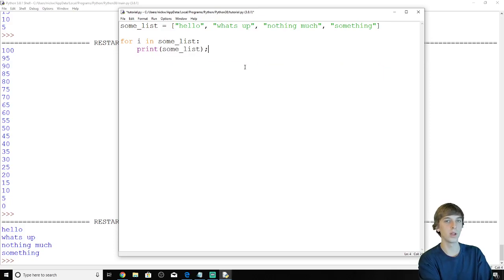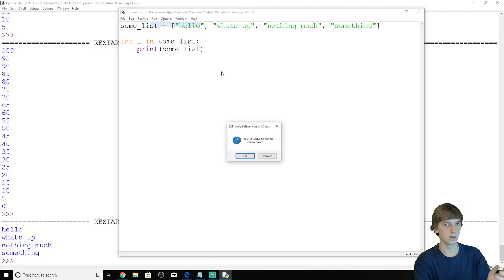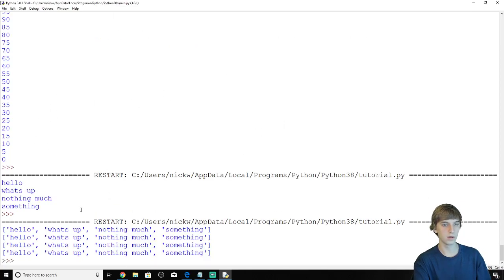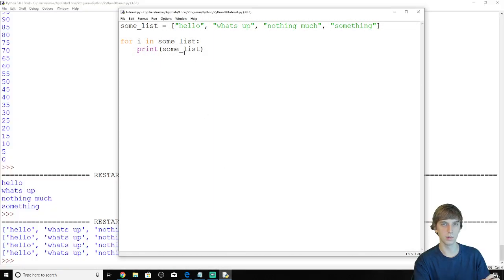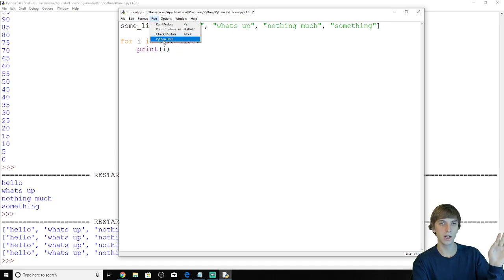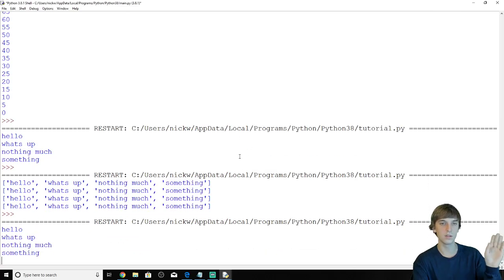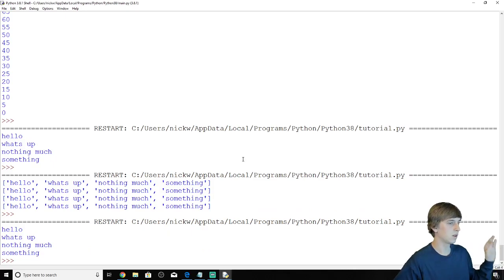I prefer this way in most cases. This is just shorter to write and less calculations with the indices and stuff. So this is another way to do it. Oops, we printed some list. We didn't print I, so that was my bad. So you gotta print I. So I can be assigned to each element in the list, or it can be assigned to a number, and then you could access the list by indices.